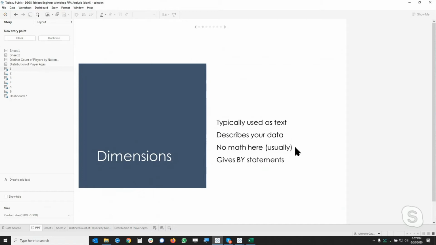However, I just showed you that we could do a count. So I say usually because there is no hard and fast rule. Typically, we're not doing math, but we can. Dimensions, though, are going to give us those by statements, and you saw that already in the names that we gave to our tabs, right? We looked at distinct count of players by nationality. And so that by nationality was that dimension that I used to break up my data. It allows me to make comparisons between or among members of those dimension groups, right?